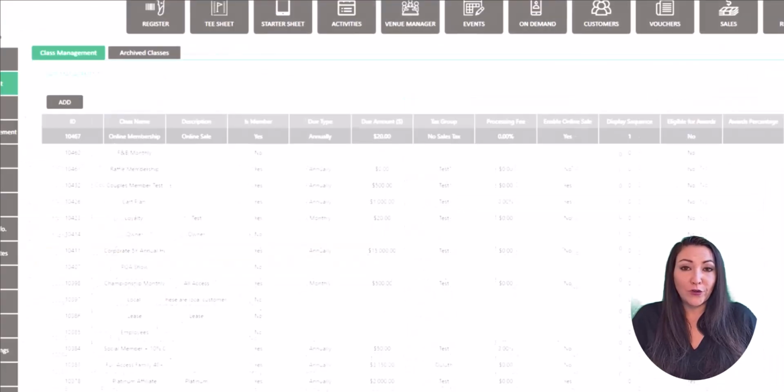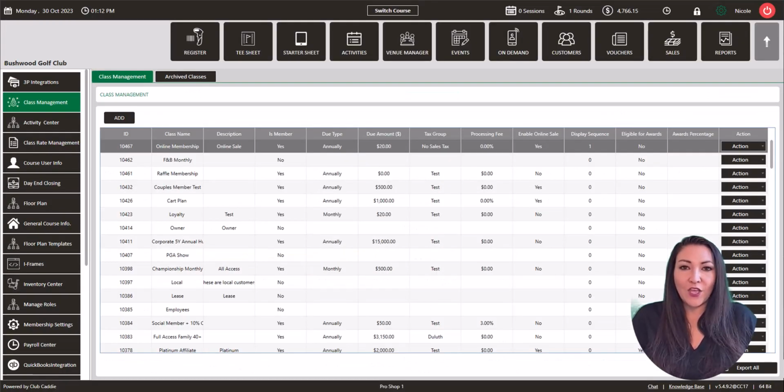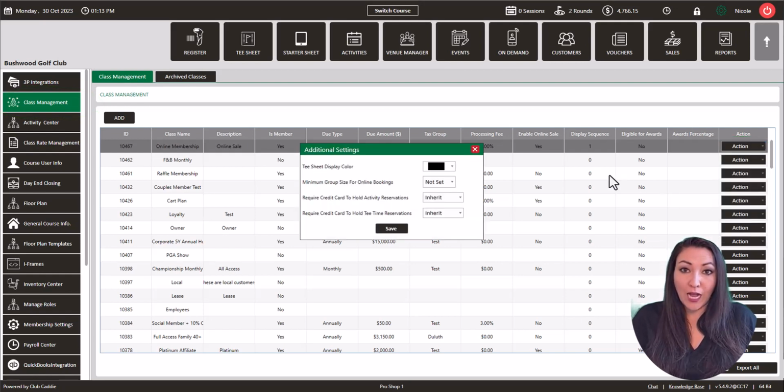To color code your various classes, go ahead and navigate to Settings, Class Management, Action, Additional Settings. Then you'll find the T-sheet display color options when you click on there. So you can go ahead and assign various colors for various classes.